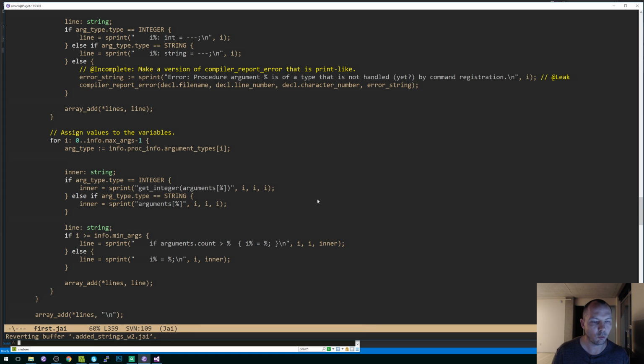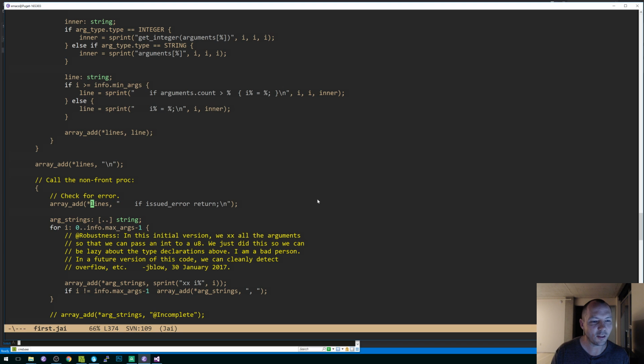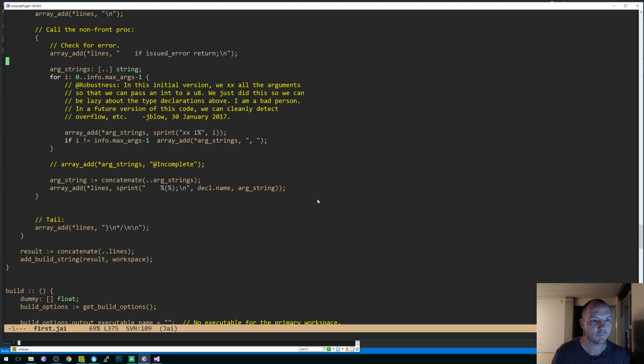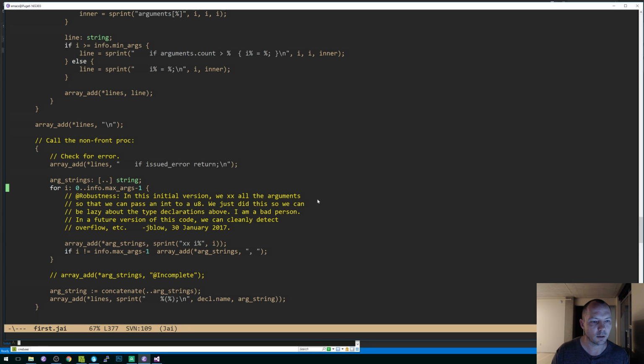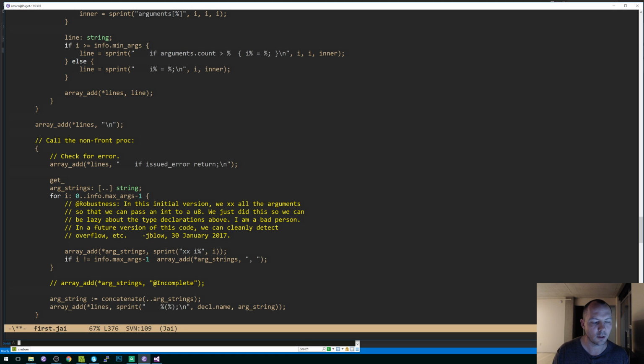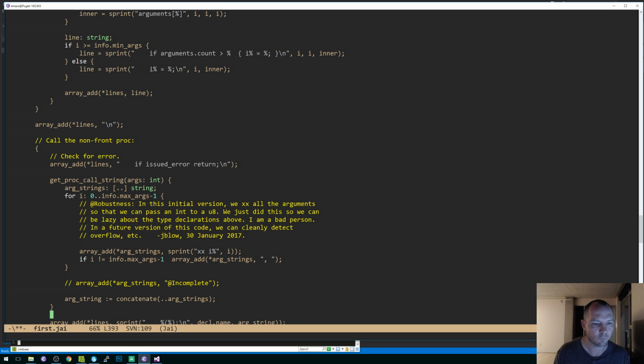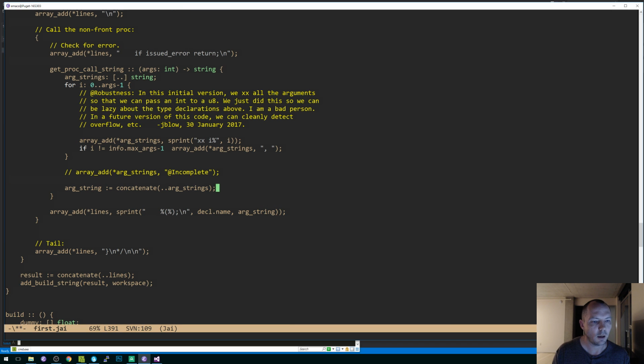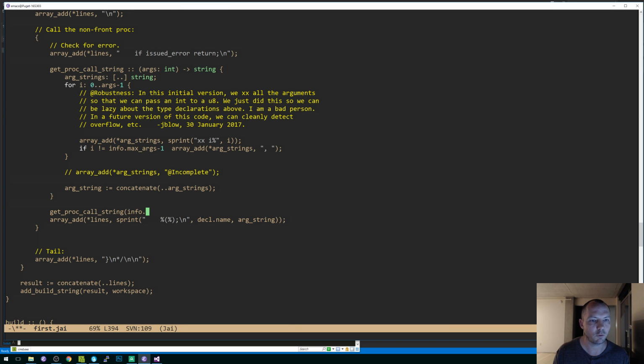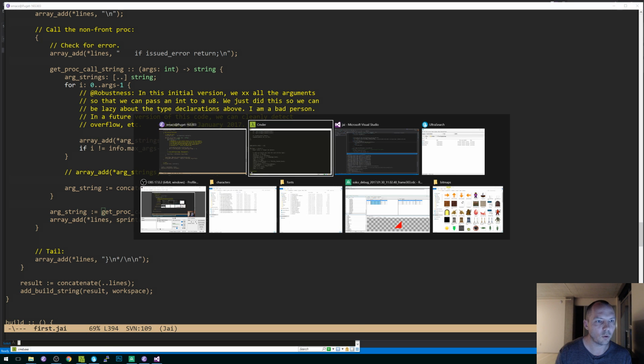So here's what we're going to do. This is a little bit saucy, but here's how we're going to do it. We're going to factor this into get proc call string for some number of args, right? And we're going to do all this stuff, but we're just going to go to args, and this returns a string, and we're going to say get proc call string info.max args. So this should just do exactly what we already did.